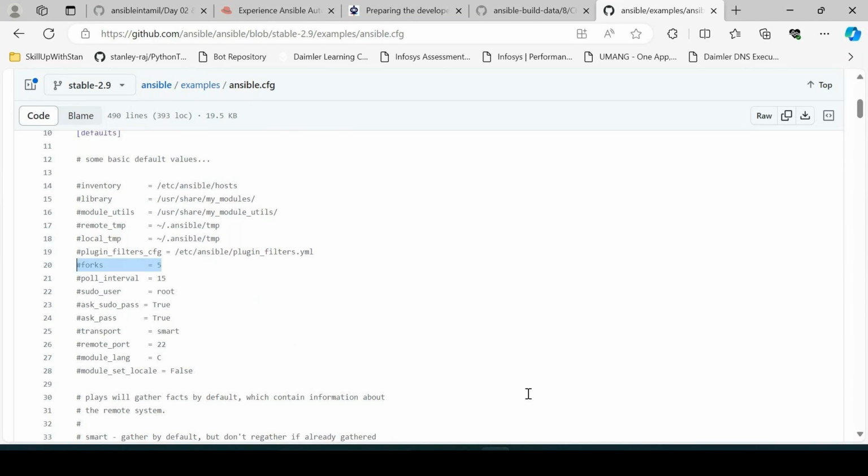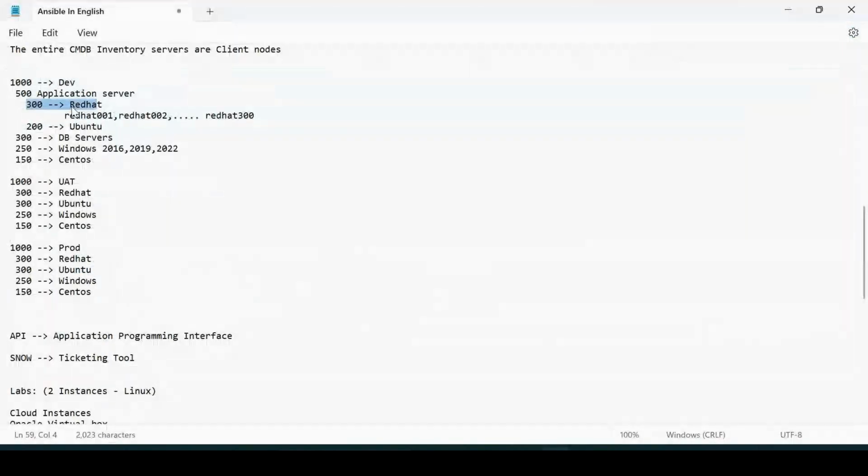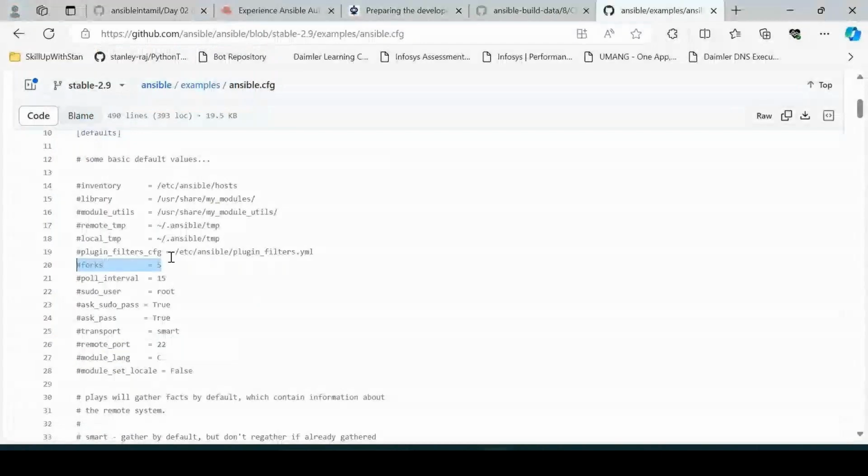So if you have 300 machines and you added all the machines in the inventory file, and you are running against those 300 servers, what will happen? It won't run on all 300 machines. It will run only on 5 machines at a time, and once that job is completed, it will go to another set of 5. Likewise, it will go and run the execution.